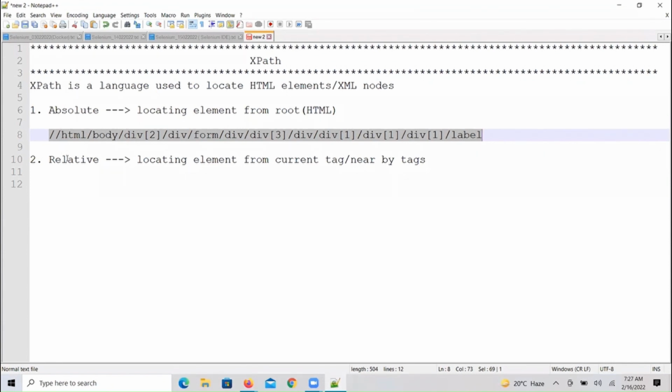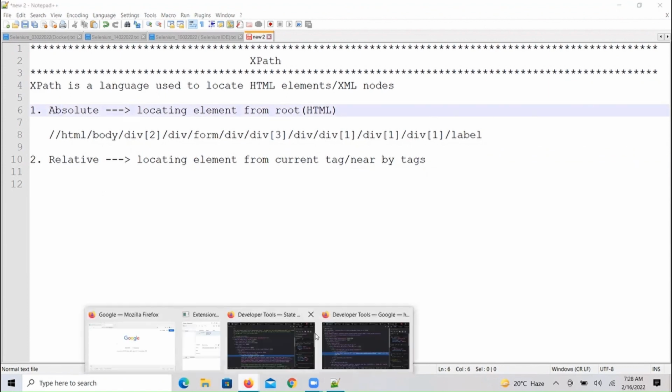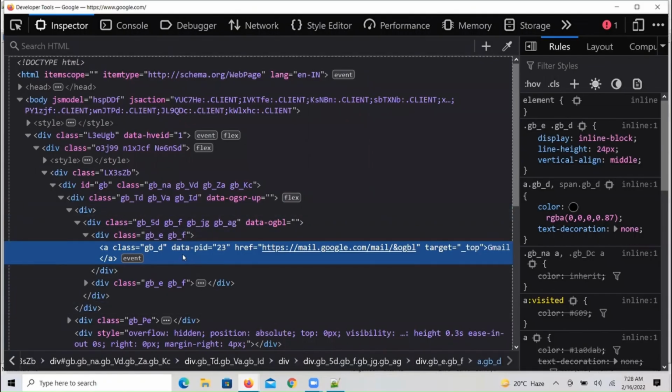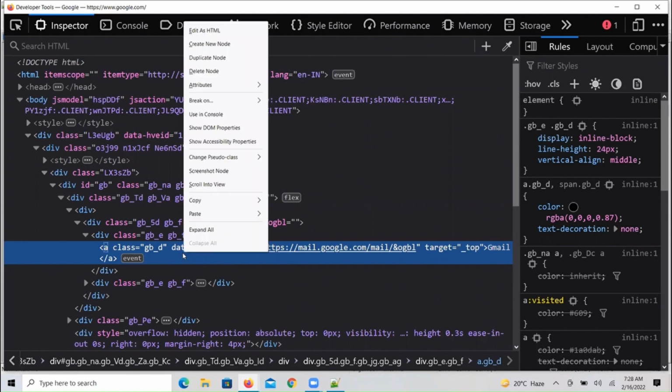In general, if the developer tools find an ID attribute, then it generates a relative XPath. If it does not have an ID attribute, it is going to generate an absolute XPath. For this link, we don't have an ID attribute. So the developer tool is going to generate an absolute XPath.